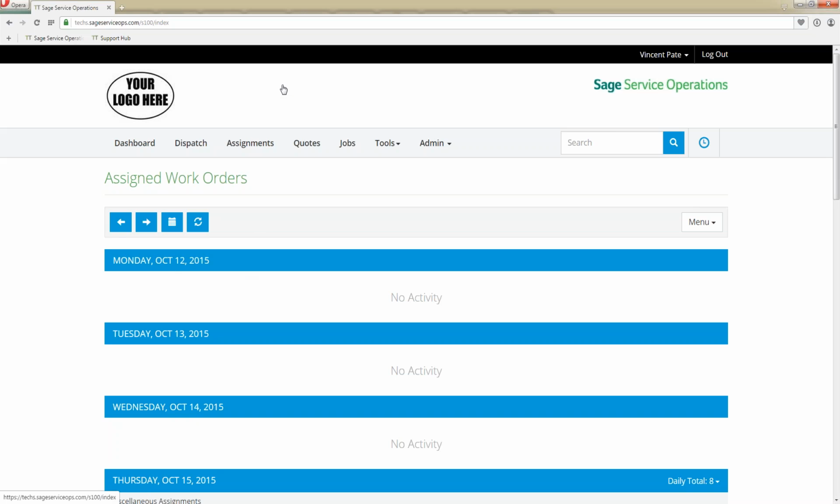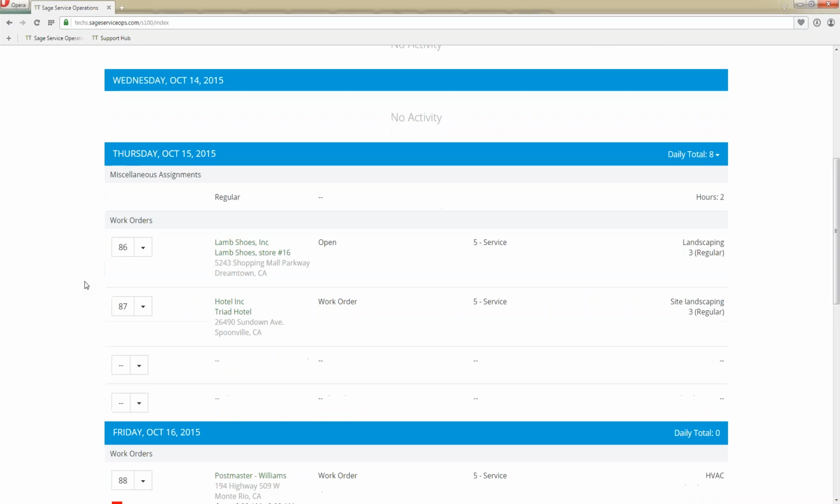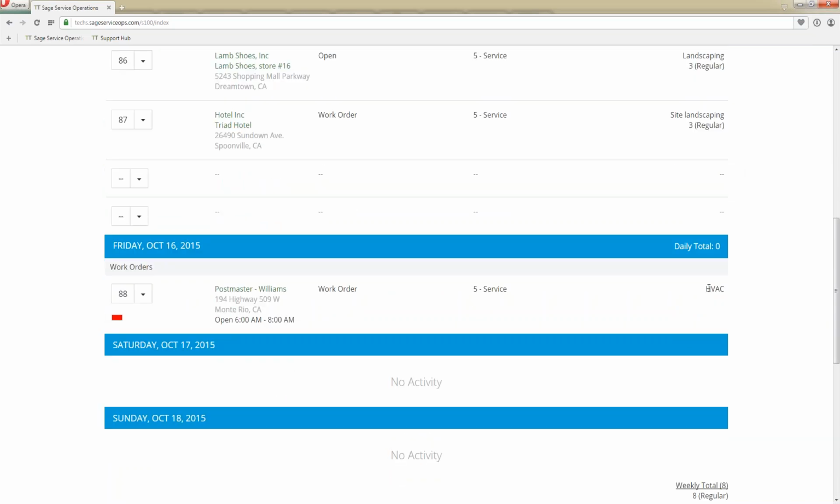What Sage Service Operations does for your technicians is it gives them a place to come in and see their assigned work orders for the week or for the day, and this also works as a weekly time card as well. So your technician's logging in and can see, like yesterday, I had 8 hours worth of work, 2 hours of office work, 3 hours of landscaping at Lamb Shoes, and 3 hours of landscaping at Hotel Inc. All this translates to time that's being sent back into Sage 100 Contractor's daily payroll, so you can have your technicians fill out their time cards, get everything done, and not have to re-enter that time at the end of the day.